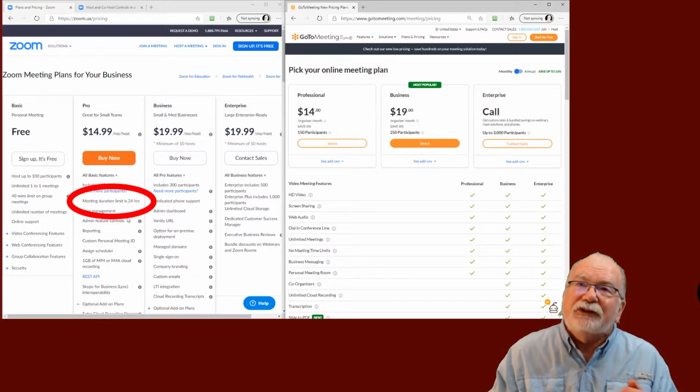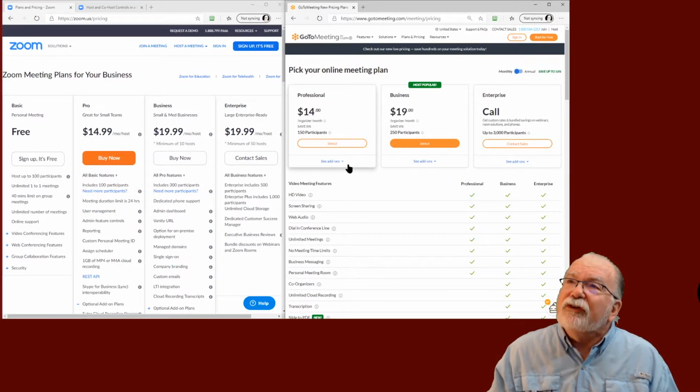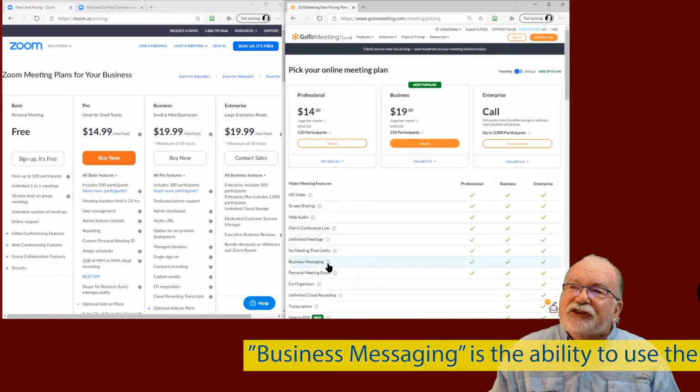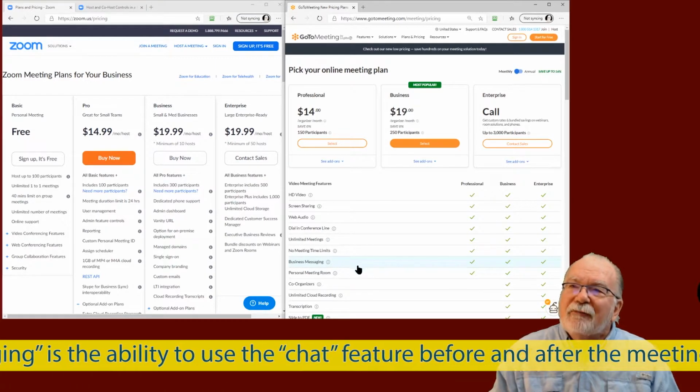Some user management features, various things that you can do over here. If you go over to the GoToMeeting plan, here you've got the professional, you've got HD video, screen sharing, web audio, dial-in, unlimited meetings, no meeting time limits, business messaging. I'm not entirely sure what all that means.